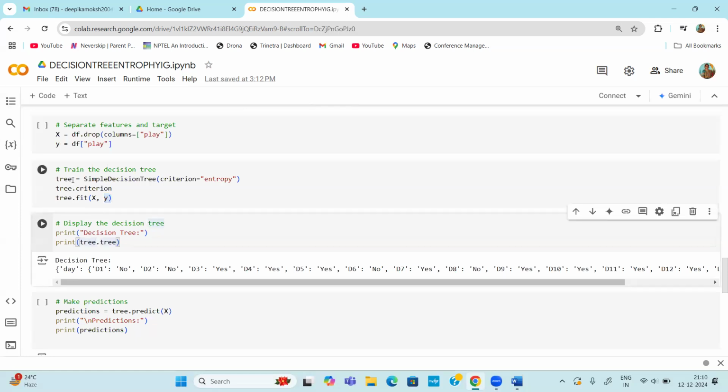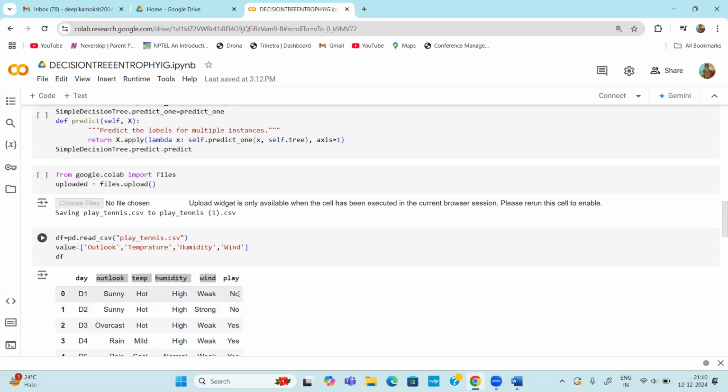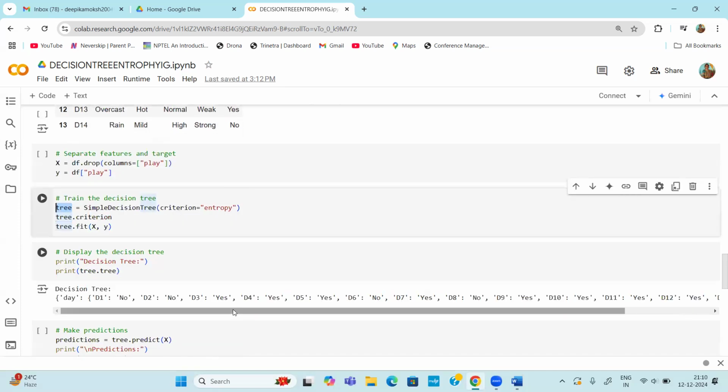So the tree is something like this one. Okay, so it is going to print the tree here. For D1, no, D2, no, D3, yes. So day-wise, it is giving the values.